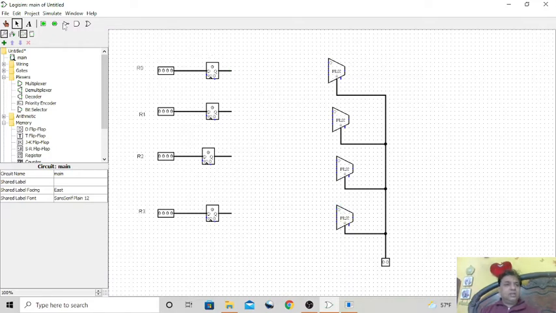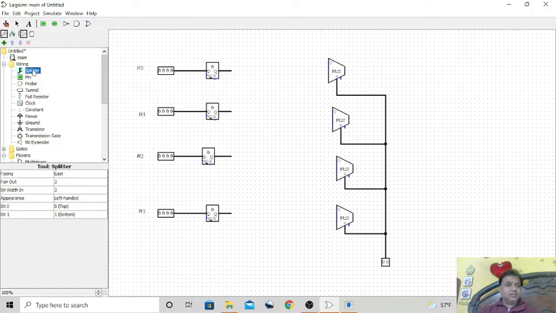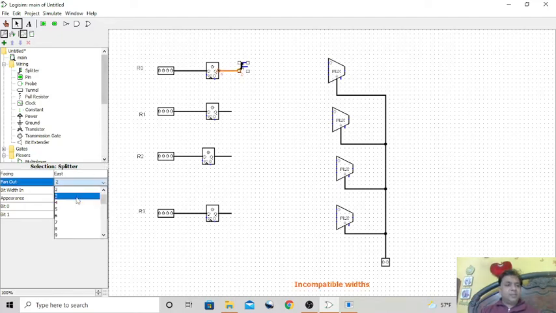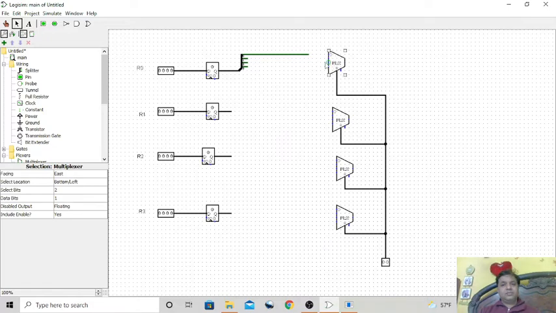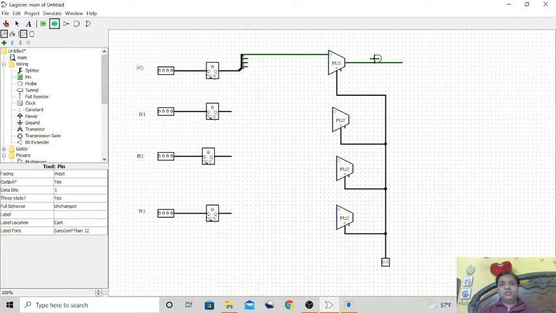How will this first bit be transferred? Let me use one splitter for this purpose. I will show you one example, a 4-bit splitter with fan in and fan out of 4 bits. So this 0 bit should go into this multiplexer, and this will be your output.